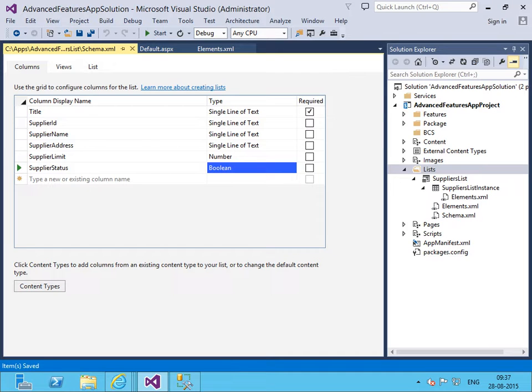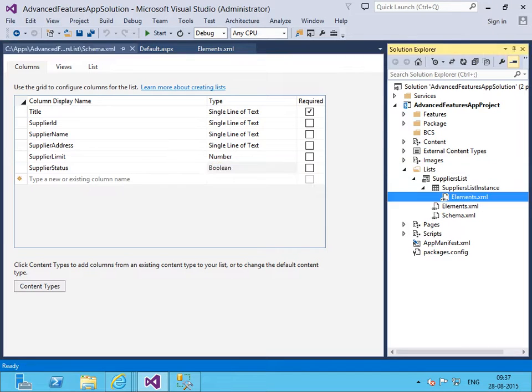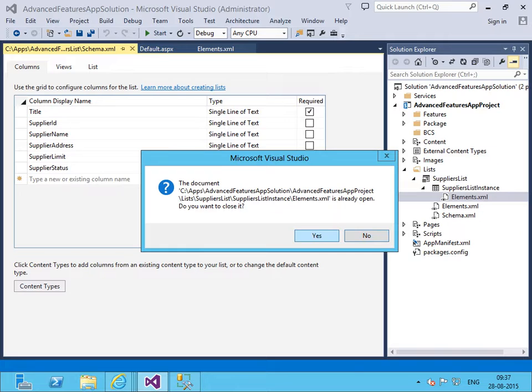Okay, so we got a very simple list here. I would like to have some sample data.